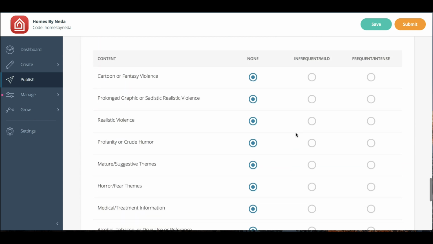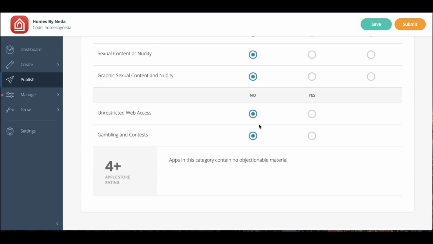Depending on how you answer these, we'll let you know whether or not your app is acceptable for the App Store. It also helps Apple rate your application appropriately for the age groups that need it. And then the last two is unrestricted web access and gambling or contest. Unrestricted web access means that at any point in the application, a user could essentially type in a search bar and search the entire web from your app.